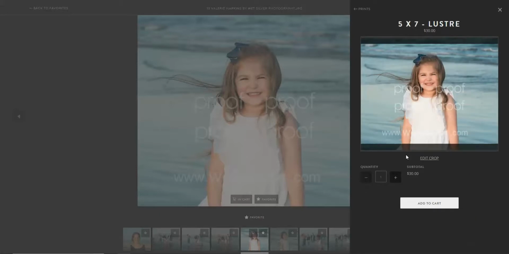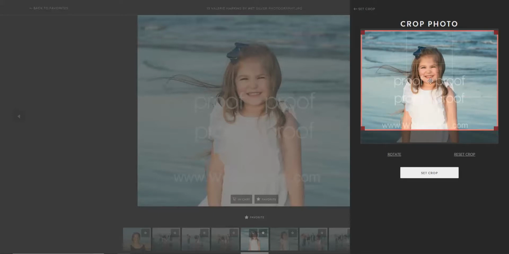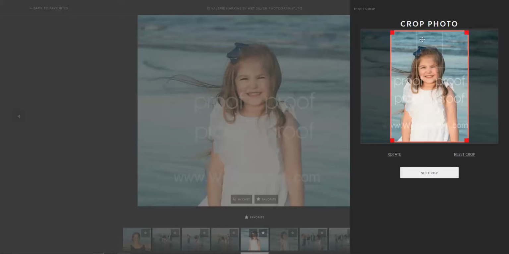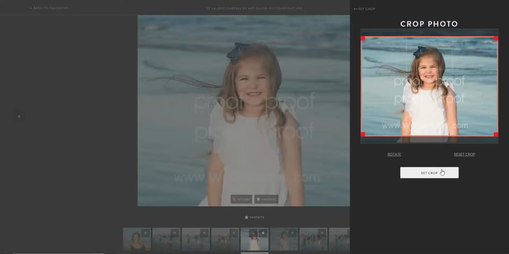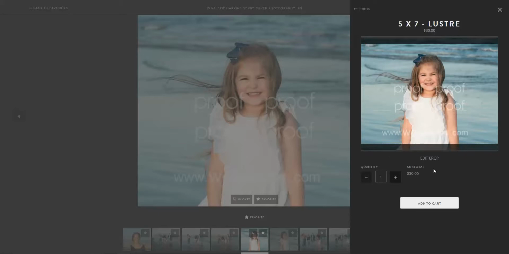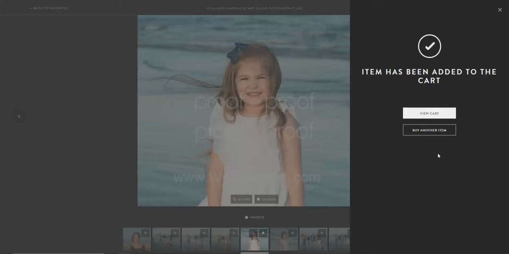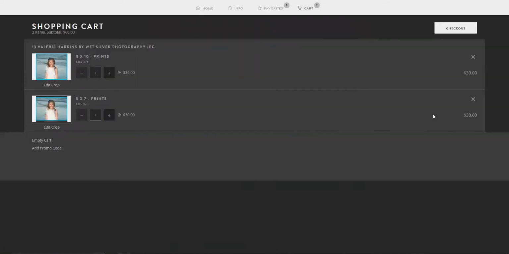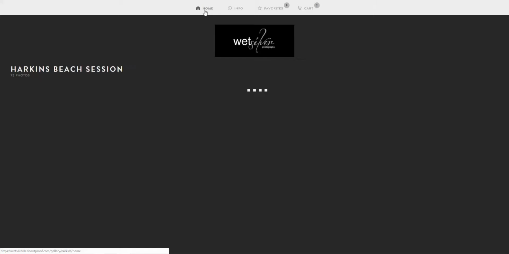You click 5:7. Now, this is an auto crop right here. You can see the top and bottom are cut off. If you want to, hit Edit Crop, and you can move this down or up. You can also hit Rotate. And again, it shows you the crop lines. This is what it's going to look like. You can hit Reset Crop and it goes back to its original. Set Crop, Add to Cart. Well, let's view the cart. We have an 8:10, we have a 5:7. You can go back to your cart or home, favorites.